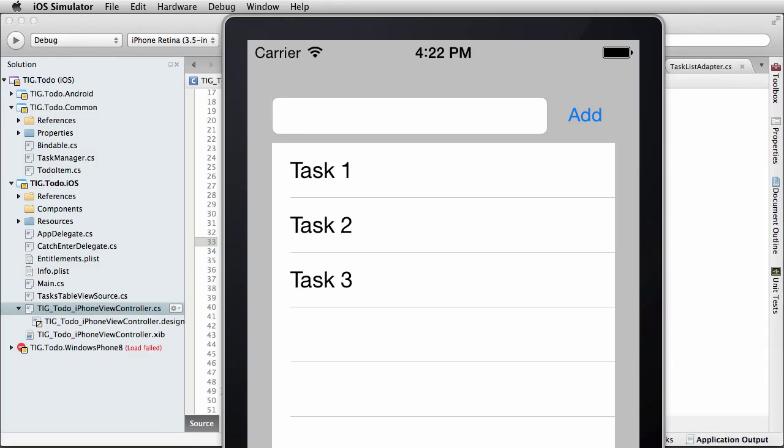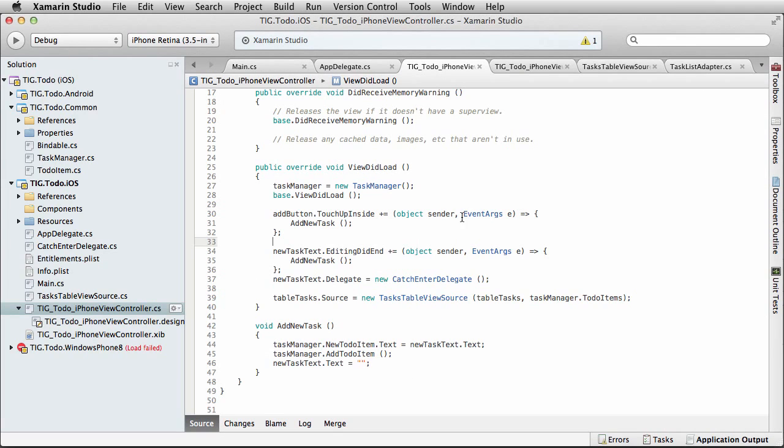So if you were typing physically on your device and you just hit the return button, you wouldn't have to move your finger to tap add. So that's just a nice to have feature. And the way that we did that is going back to our controller here.